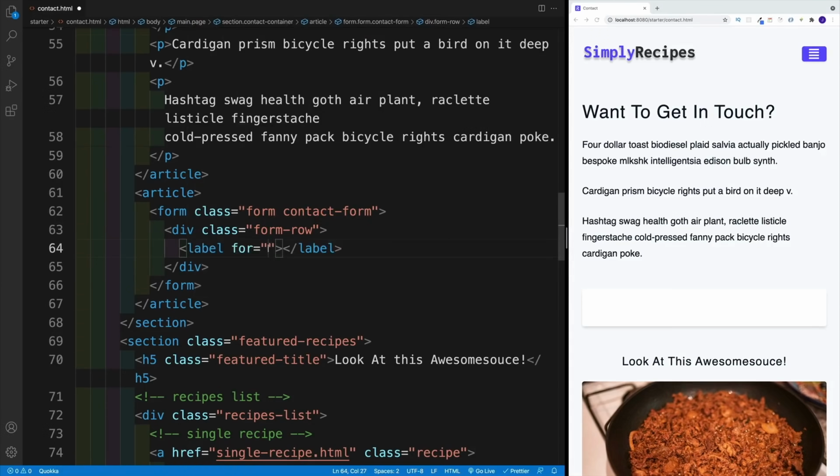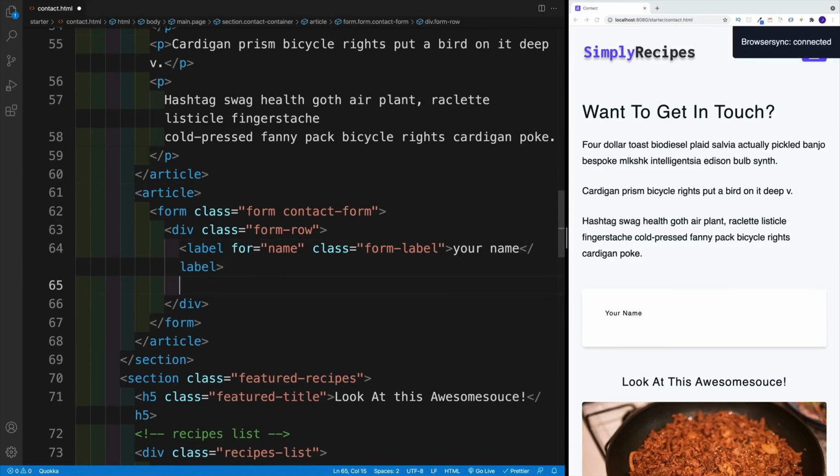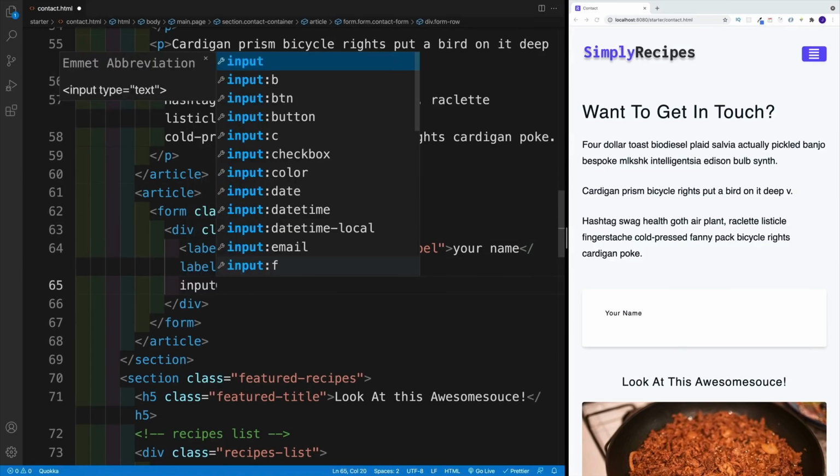So we go here with label. And as far as the for attribute, we'll go here with name. And we'll also add a class of form-label. Again, this is coming from global CSS. And then we'll just add your name. Then we'll save it. And after that, I'm going to go with input.